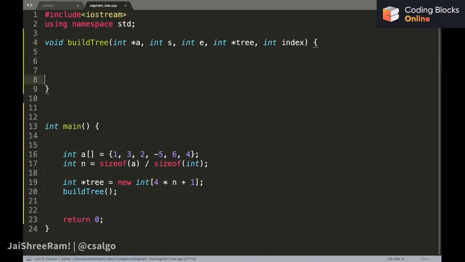Now let me tell you what terms we are using. If you are at a particular node index, that node is responsible for a range start to end, and you need to find out the minimum element in this particular range. That you need to fill. So we will adopt a recursive strategy. In the recursive strategy, we will have a base case. In the base case, you will see start and end become equal.